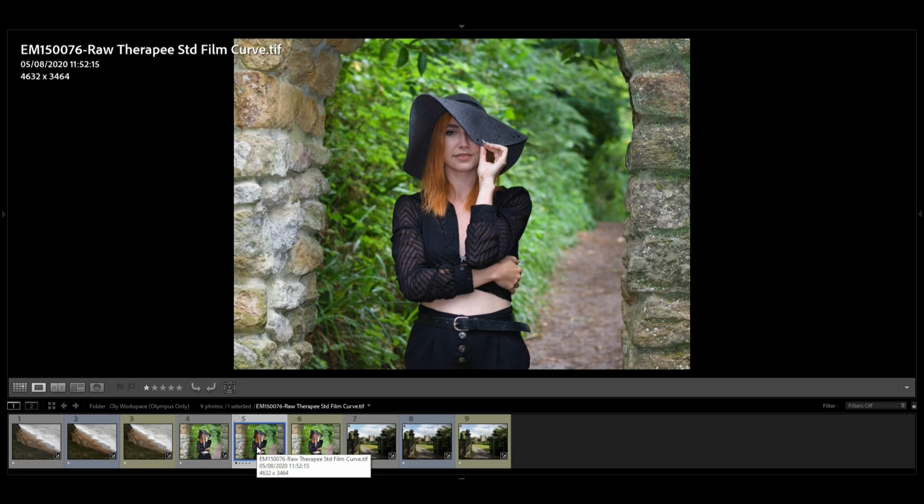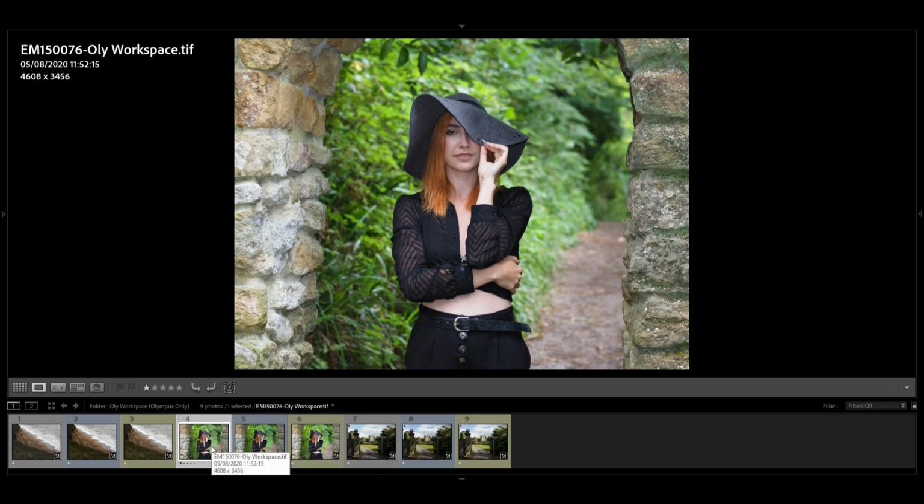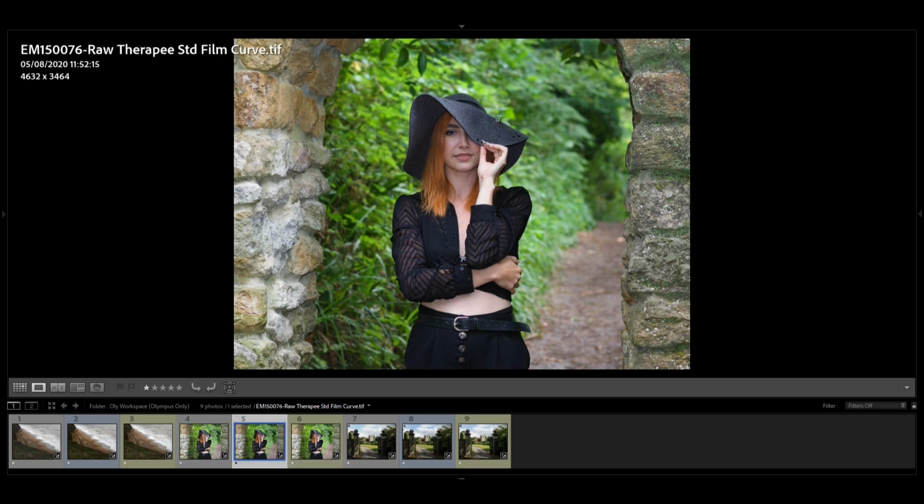And this is raw therapy. So it does do the greens a little bit better, raw therapy, but I think the rest of the image does suffer a little bit. And you can see here that Olympus Workspace does maintain a bit more brightness, but I think you do get a bit more natural tonality with raw therapy in this particular image. And not shown here, but Capture One also does a great job with Olympus files. So moving on to the final image.